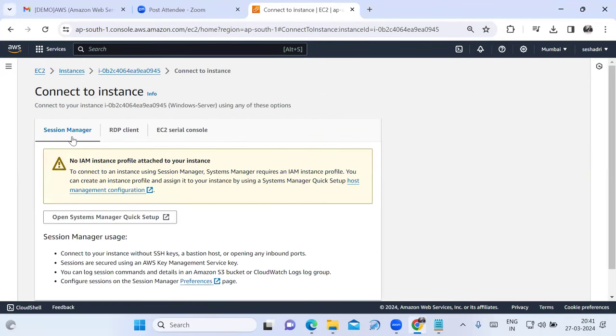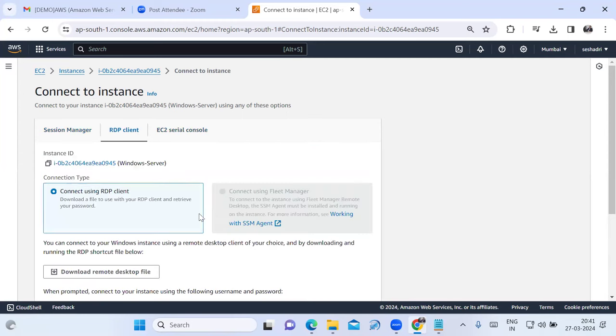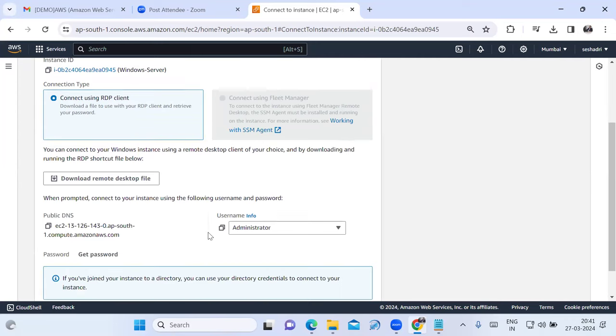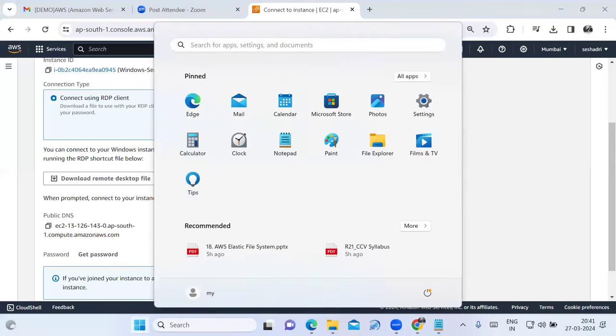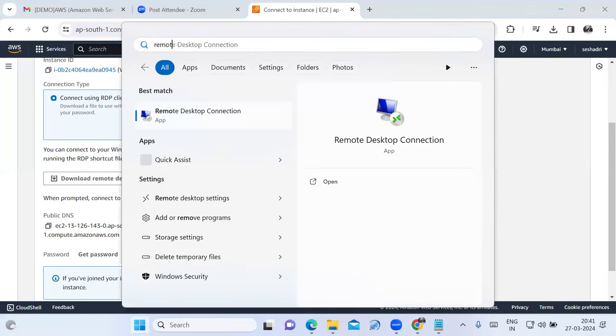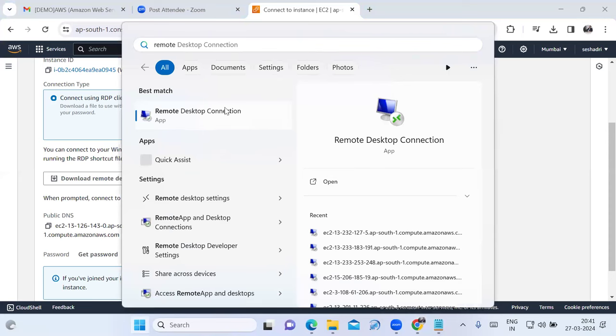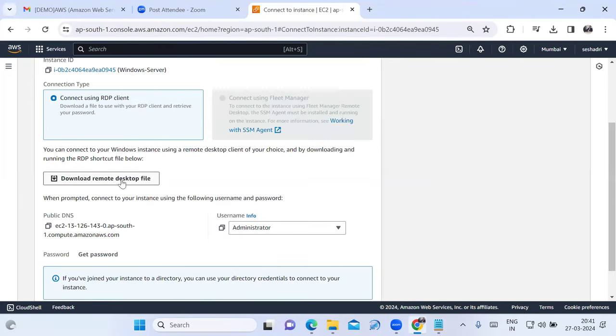Here, the session manager tab is there, the RDP client tab is there, the EC2 serial console is there. You have to click on RDP client. Now, if you are using the Windows operating system, you have the remote desktop connection. If you are using the Linux operating system or the Mac operating system, then you can download the remote desktop file. With that one, you can connect to your Windows Server.